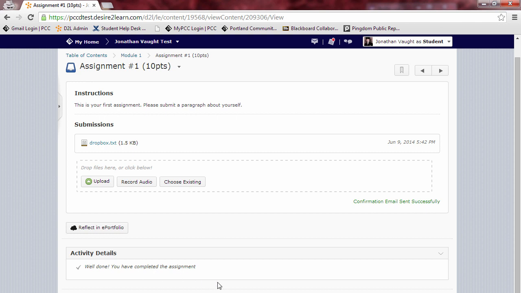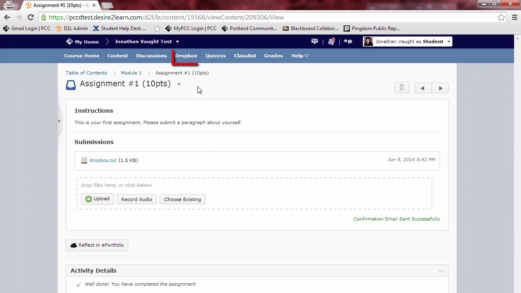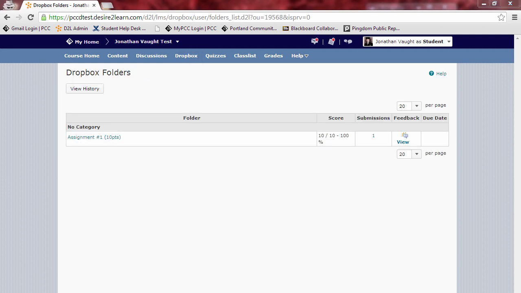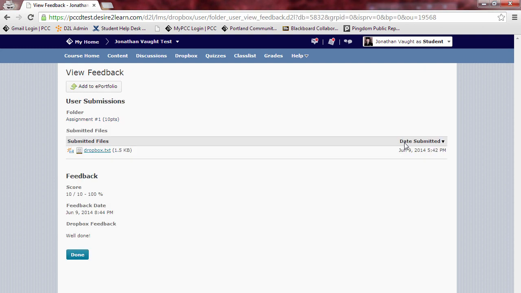You can also access the Dropbox from the nav bar by clicking the link. This will take you to a list of all the folders in the course, but it will not necessarily indicate the order in which each item is due. Here you can see the scores, and in this case, on a previously submitted item, I can view feedback from my instructor. Click the View button to look at the information that your instructor has left with your submission.